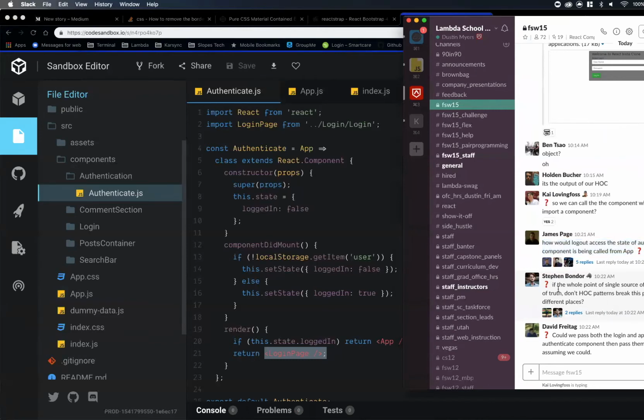Let's see. So Steven says, this is a good question. If the whole point of a single source of truth is to have a single source of truth, don't HOC patterns break this paradigm by carrying state in different places? I can understand where you're coming from, but if you're writing HOCs correctly, you still have just one source of truth. So the state gets carried to different places, but it's still only being managed in one location.